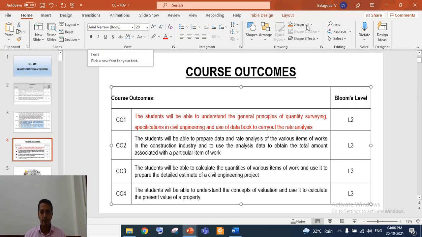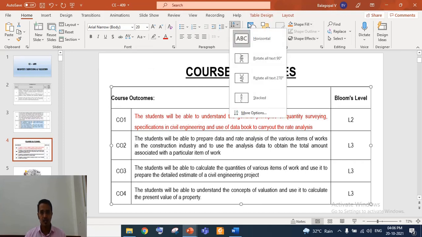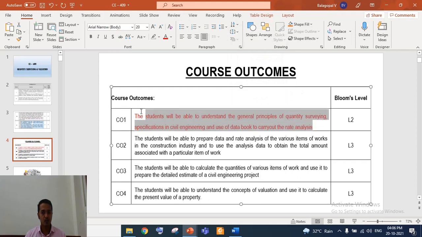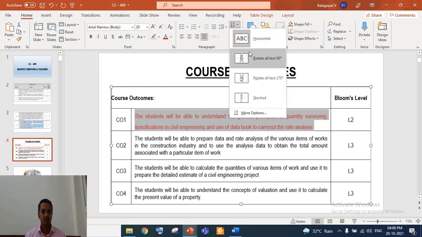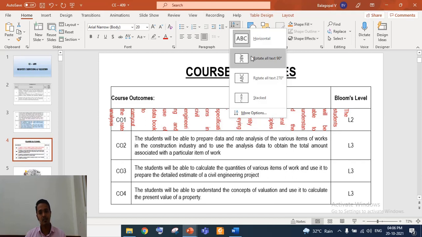Okay, and the next option here is text direction. Here it's horizontal. There will be some situations where you will have to change the orientation. If it is rotated, it will be changed by 90 degrees. It will be rotated by 90 degrees.